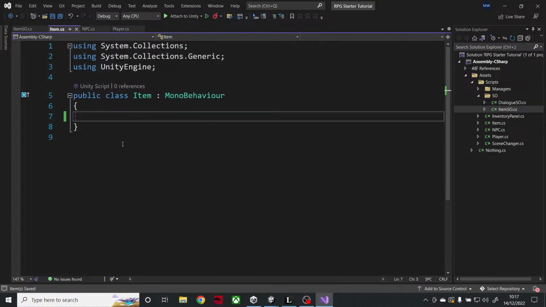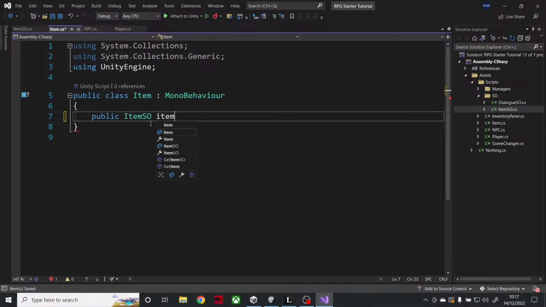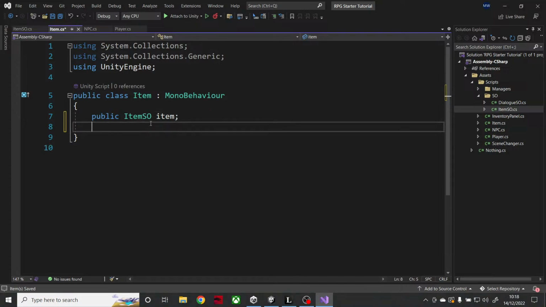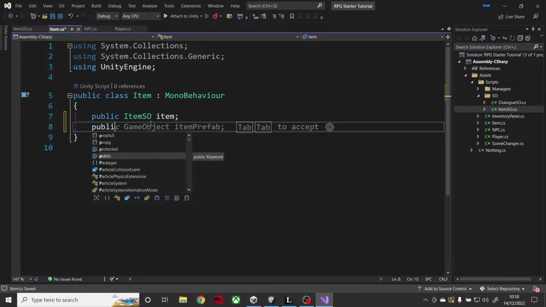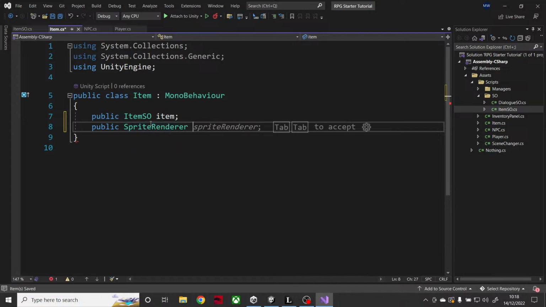Now we can go back to the item. Since we have a scriptable object that is going to be containing all the things we need, I can then put in a public item SO, and we'll just call it item, small I. I'm going to need access to the renderer, the sprite renderer, so I can change the graphic. So public sprite renderer, and I'm just going to call it SR.